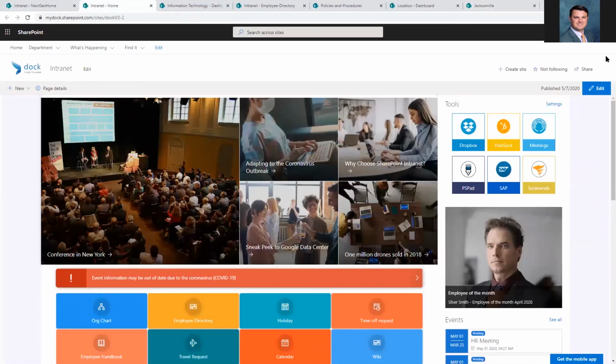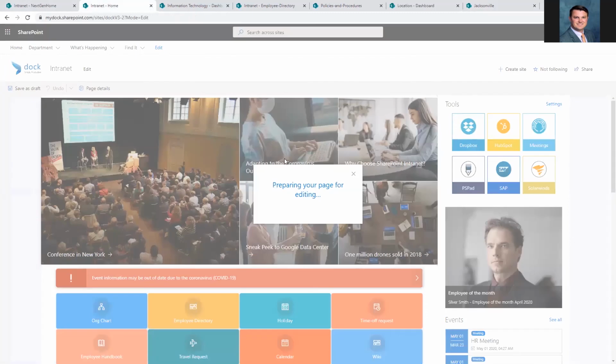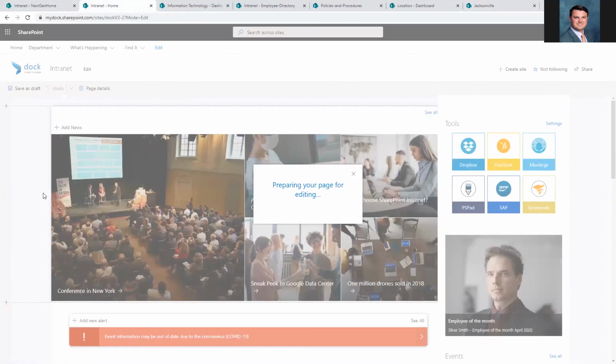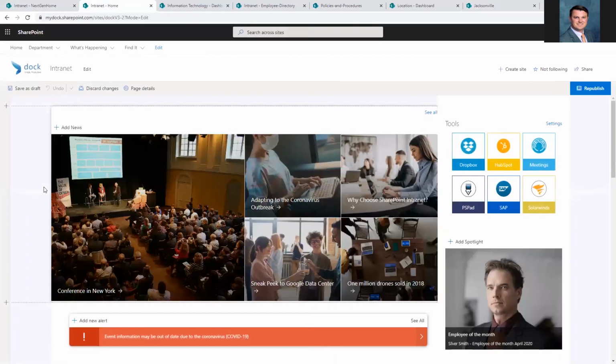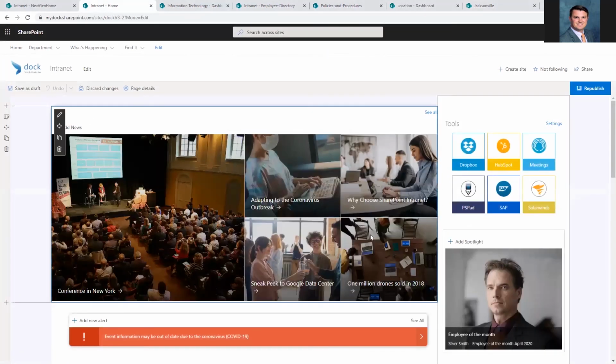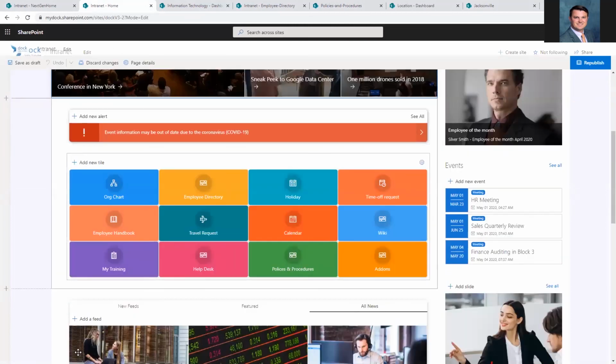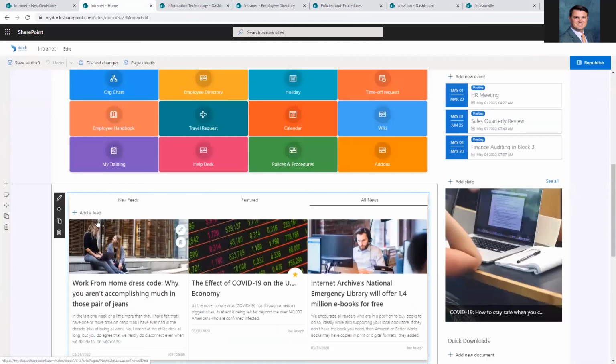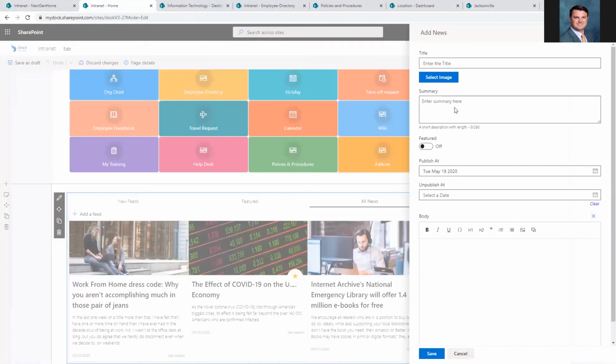One of the best parts about Doc is that the solution is customized so that it's very easy to update any of the web parts that we have here. So for example, maybe somebody in your marketing team wanted to update the news. They simply click the add news button, or if they wanted to add something to this feed, they simply click the add feed button and fill out this form.